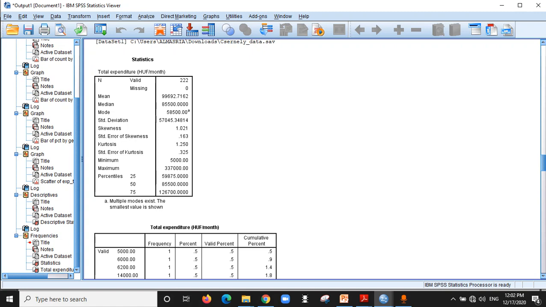And the lowest total expenditure of household is 5,000. The maximum, or the highest total expenditure of household is 337,000. And finally, 25% of households have lower monthly expenditure than 59,875, and 75% have higher. Okay, and vice versa.